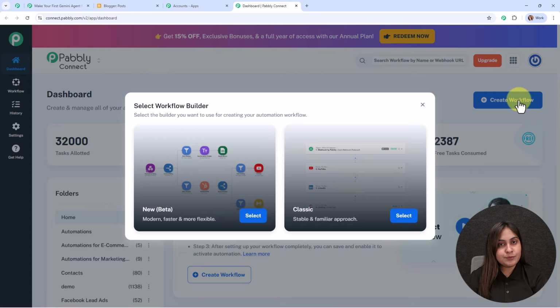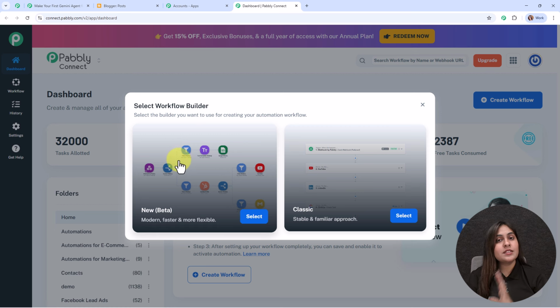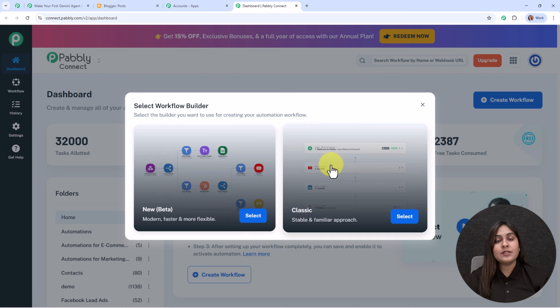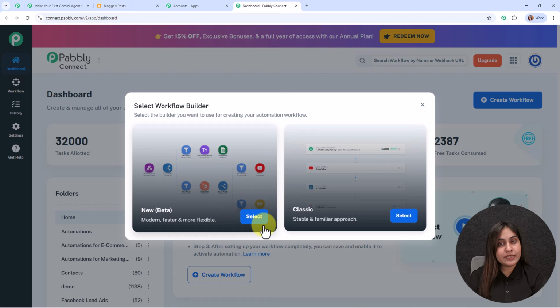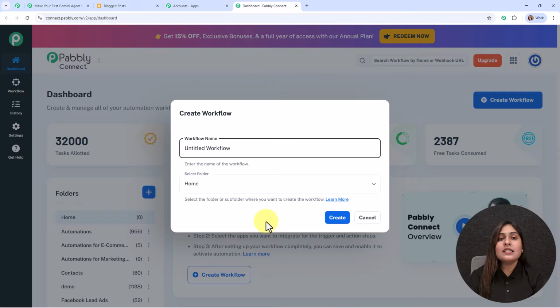Then here it is asking us to select the workflow builder. So you can see two options. One is new beta and the other one is classic. Beta version is modern, fast and more flexible, whereas classic one is stable and the familiar approach. So in this video, we are going to use this beta version by clicking on the select button, and then a create workflow dialog box appeared in front of us.